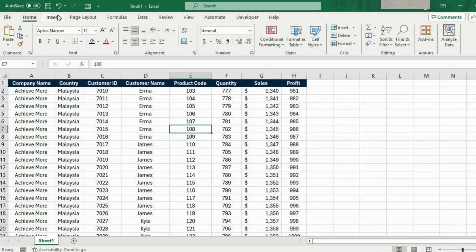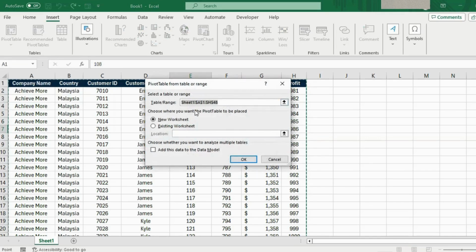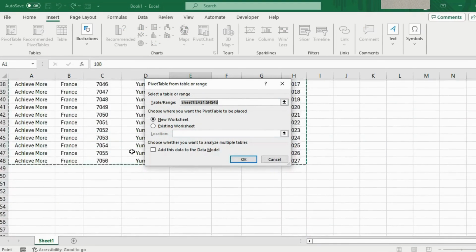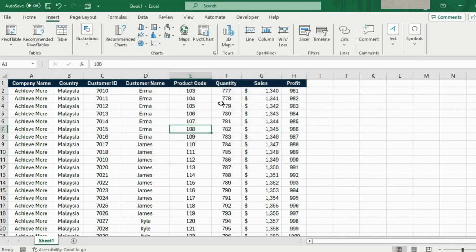To do that, you can go to Insert and select Pivot Table from here. And check this out. The range here is hard coded to cell A1 to H48. This is where my data ends. If I add more lines to this data, they will not be added in my report. I will have to update my range, but I would rather avoid this step.